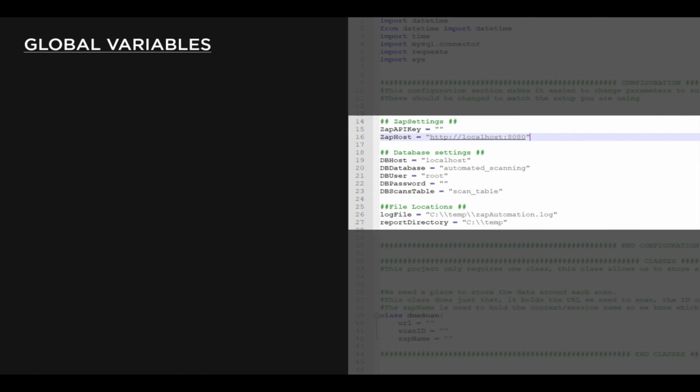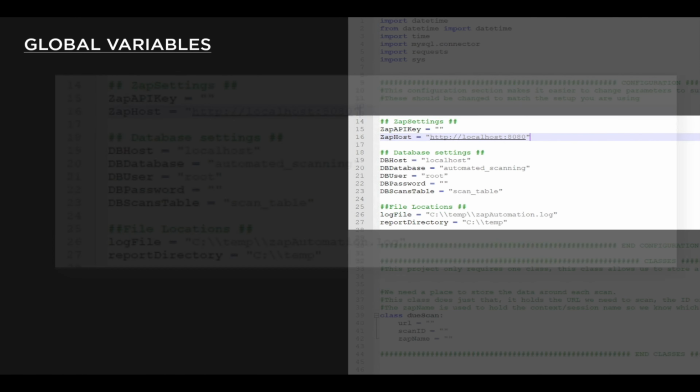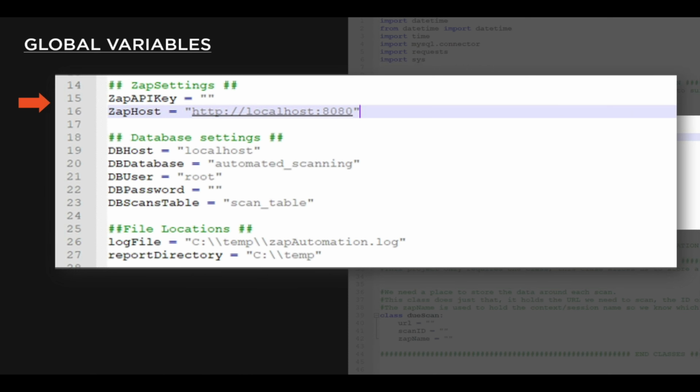Global variables section. This is where we set up and configure the communications performed in the script. The ZAP API key is where you set up the key you pulled from the ZAP options menu we talked about a few minutes ago. The ZAP host is where you have ZAP up and running and the port it's listening on. So these are two options you can always change.